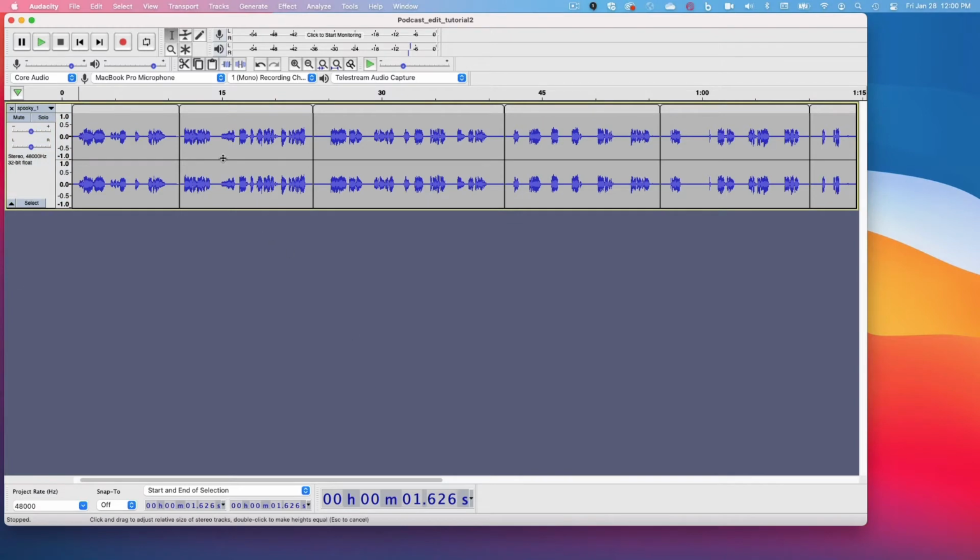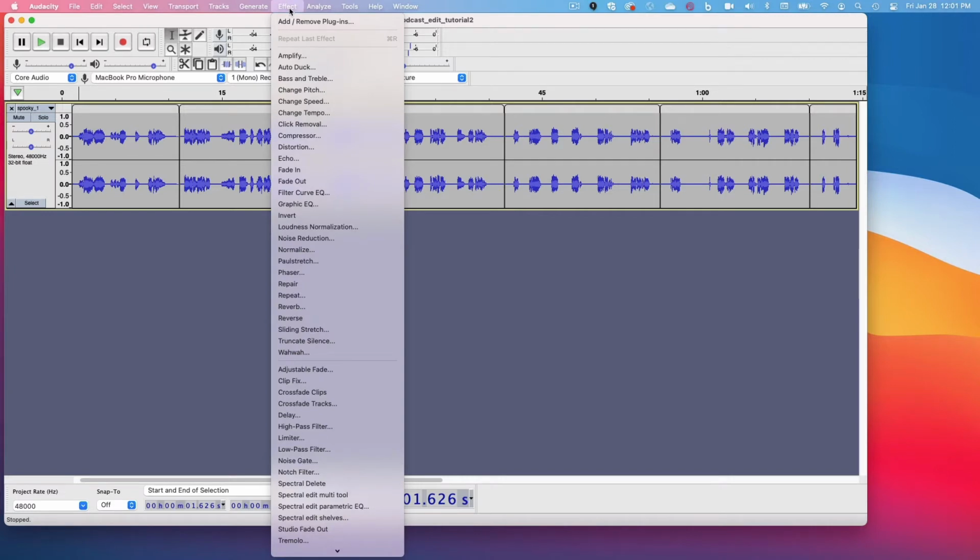Okay, I've cleared out everything except for the voice track. Now I'm going to show you a couple effects that you can use. So first, where are the effects? They are up here under the effects menu, and you have lots to choose from. Way too many. A couple that I want to point out that you can play around with. I mean, you can play around with any of them, but try these out first.